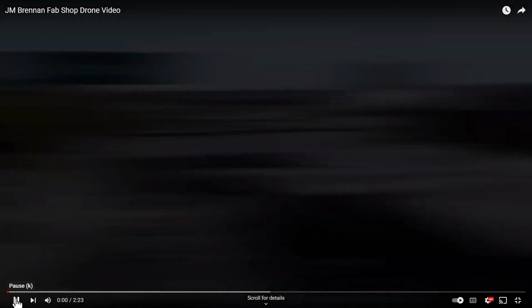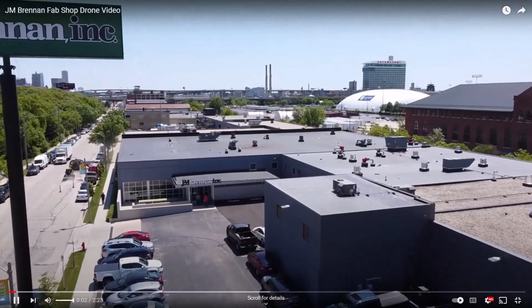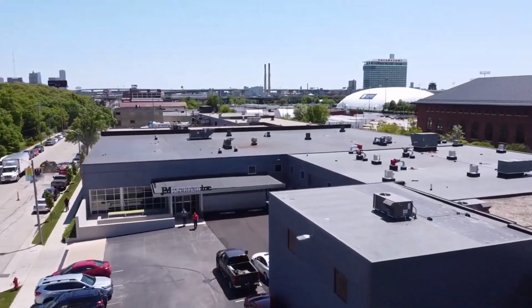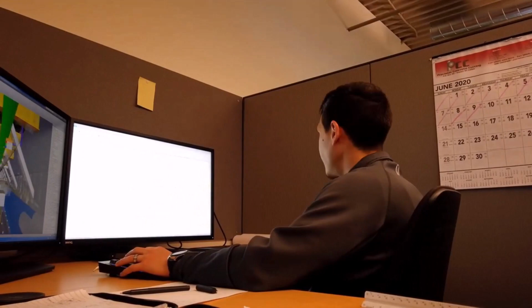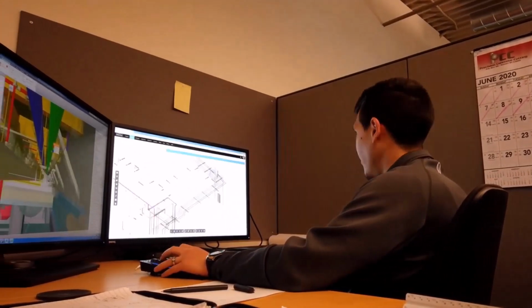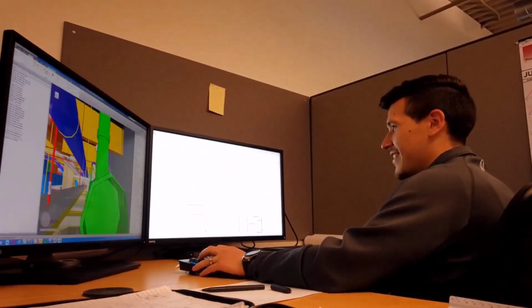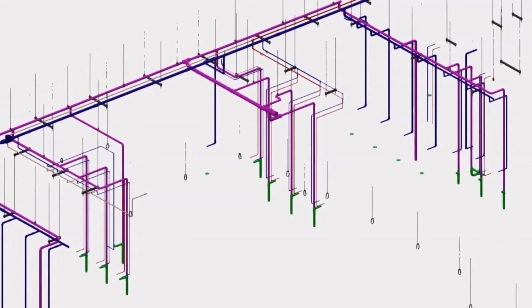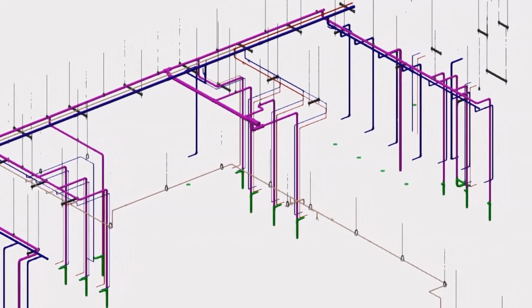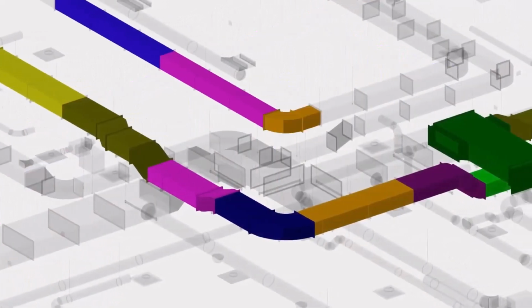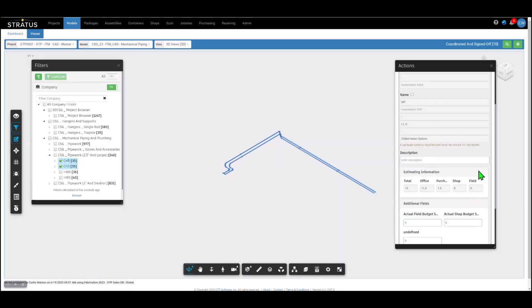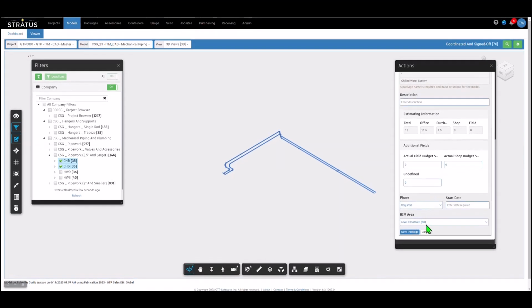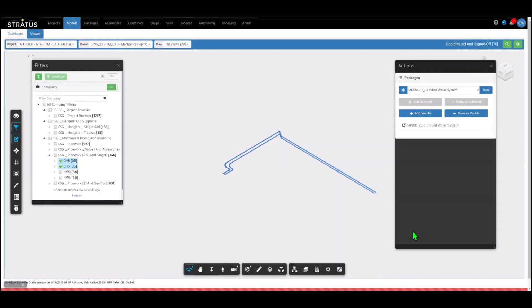Who benefits from the power of Stratus? Specialty contractors in the mechanical, electrical, plumbing, and fire protection sectors. And who are the key players that use Stratus licenses within these organizations? Executives, operation managers, project managers, field foremen, shop foremen, engineers, estimators, and modelers. The entire organization. You might be wondering, how does Stratus integrate with Autodesk products?